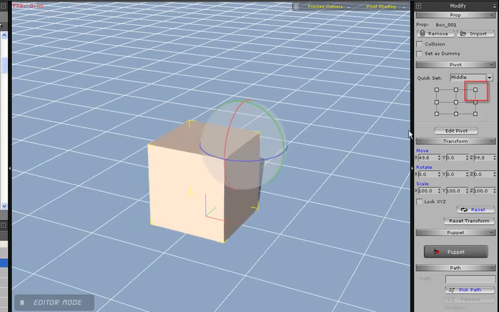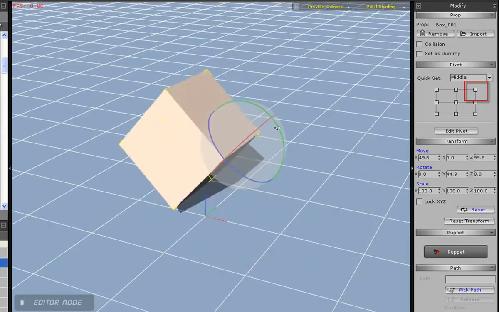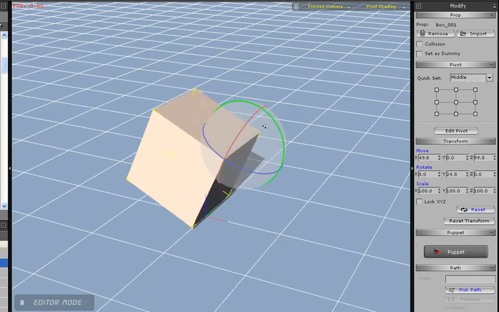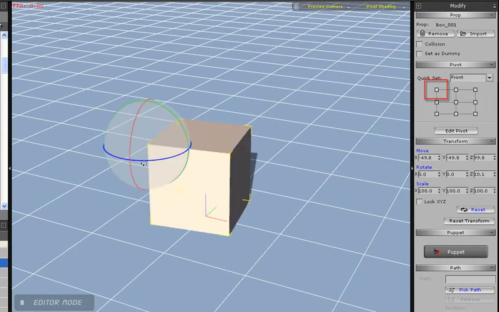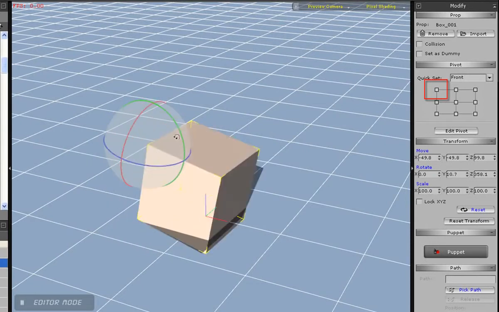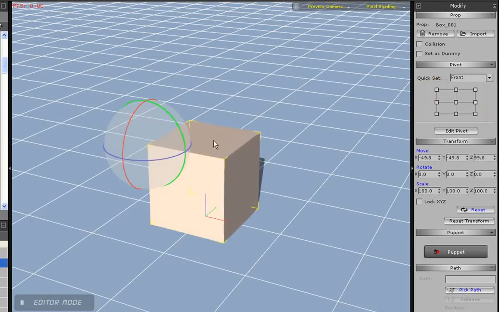If I go up and change the quick set to the front of the cube, now that face, that is brighter than all the rest, will represent the points in the Modify panel. If I select the top left point, you can see that the rotation pivots around the top front edge. If you want to set a custom pivot point, you can do that too.